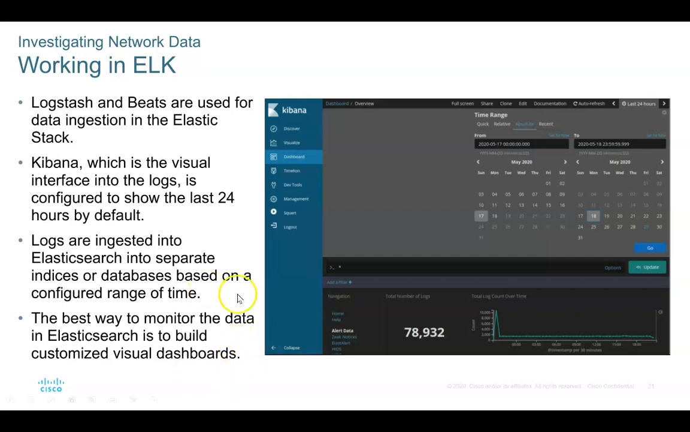Kibana, which is the visual interface, similar to Wireshark, into logs, is configured to show the last 24 hours by default. You can change that, so you have to make sure you double check. It may be longer than that depending on the attacks. When you're doing LAD, sometimes you may have to go a month or two prior, because Kibana will not show an alert that happened prior to 24 hours. Kibana will not be able to analyze it. So you may have to change that default.